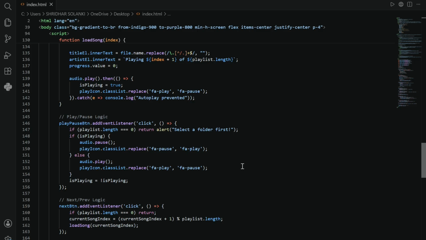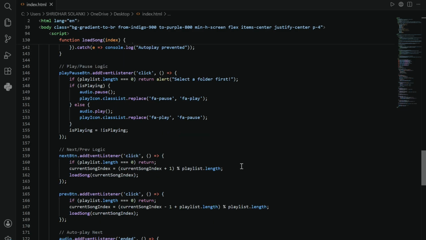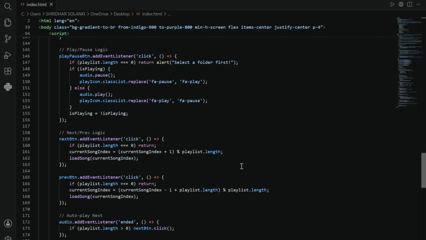And to make it a true music player, we add an ended event listener. When a song finishes, JavaScript will automatically click the Next button for us, playing the entire folder seamlessly. And we are done! A fully working, folder-reading music player built in a single file.